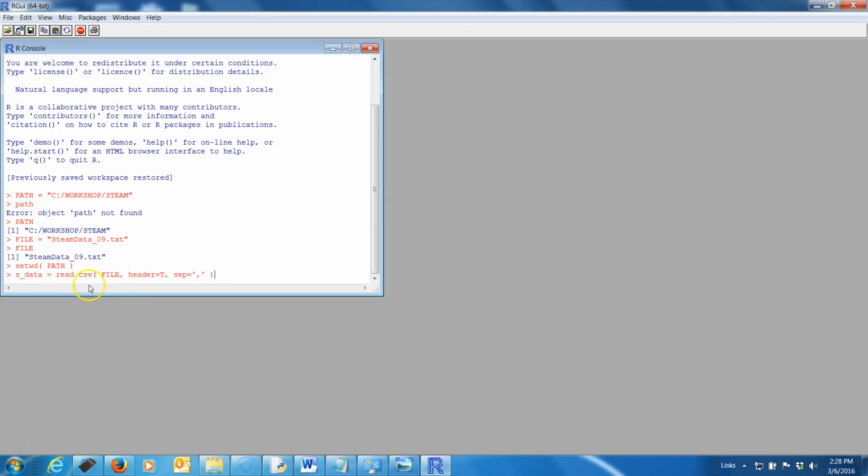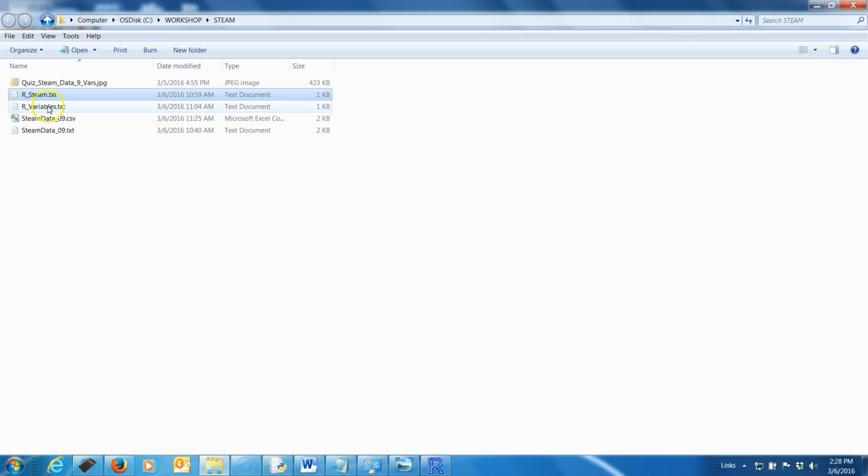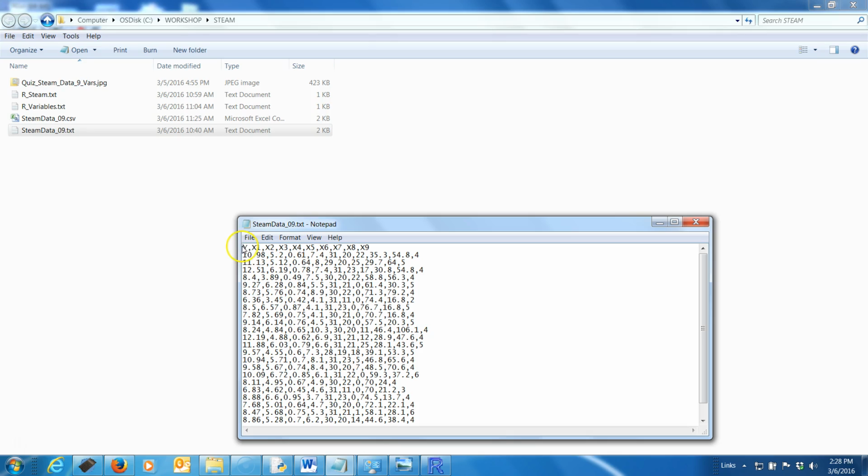So let's take a look. I'm going to use read.csv, so we're going to read the comma-separated variable file. R is going to read file, and we've defined file to be this guy right here. Header is true. That's just simply going to tell R that when it sees the header up here, it's going to use these variable names.